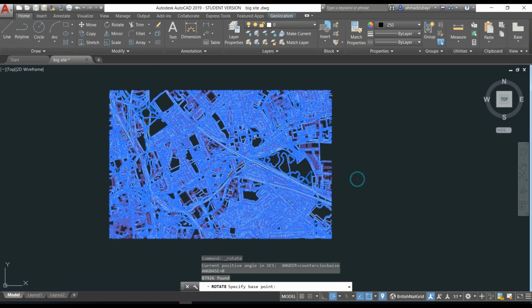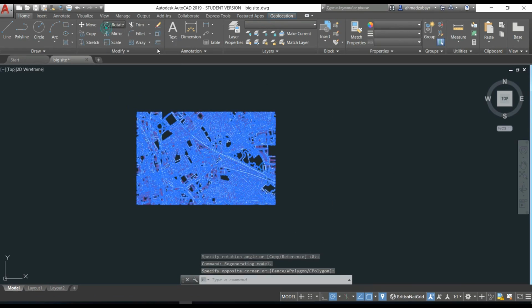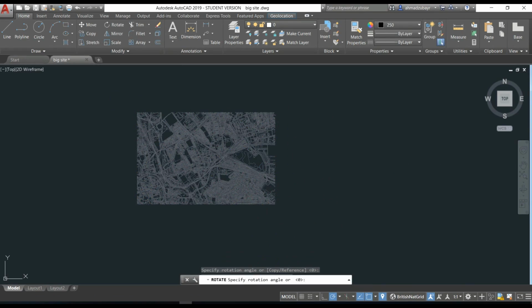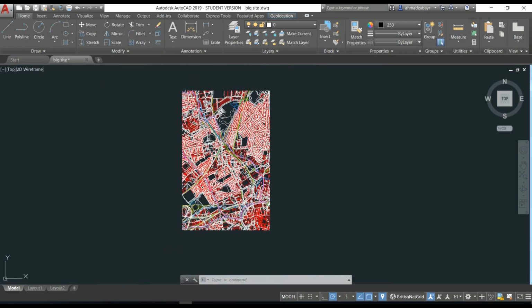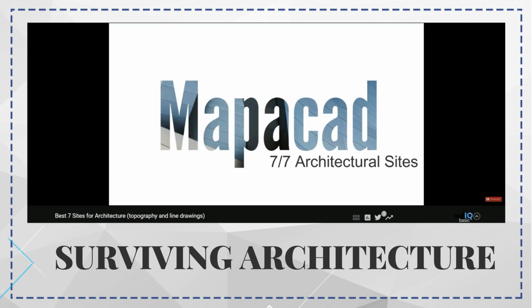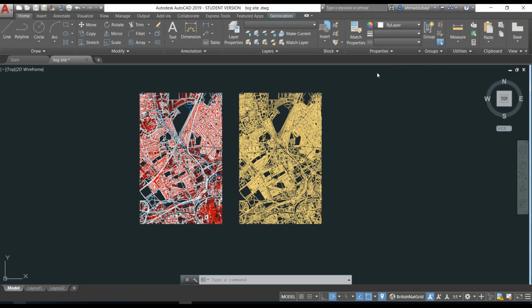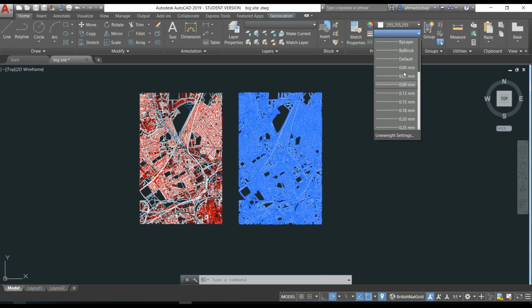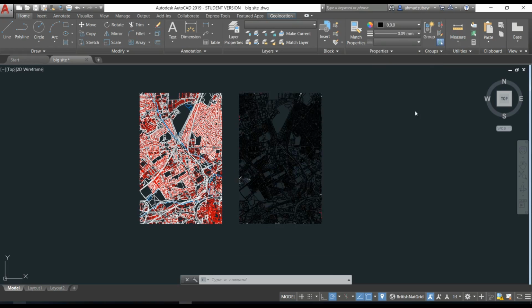First thing I did was to get a line drawing for the whole site, which I got from a website called Digimap. If you want to know how to get line drawings, Surviving Architecture did a video which I will have linked in the description down below. Since all I need is black lines, I selected the whole site, went to the layer menu and turned it black.